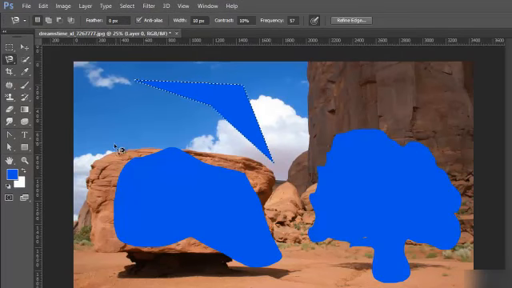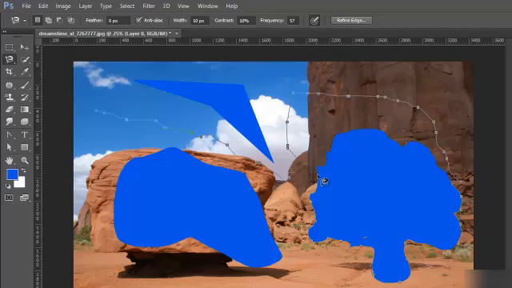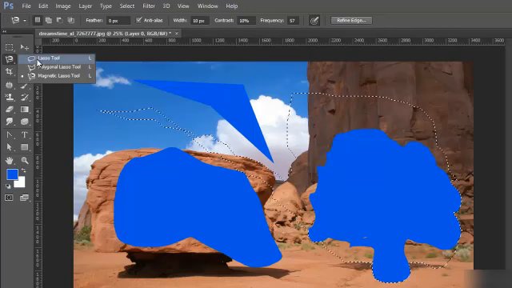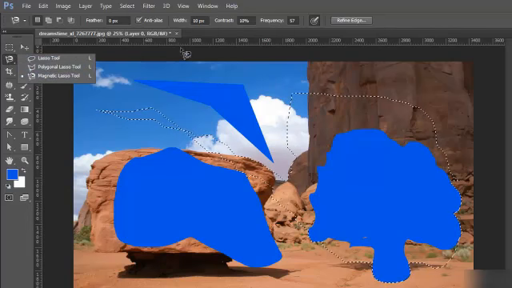How it works, see, like this. You click at a point and you just hover over your image. You will see automatically points are being added to your image. You can notice, right? See, like this. So this was about lasso tool, polygonal lasso tool and magnetic lasso tool.